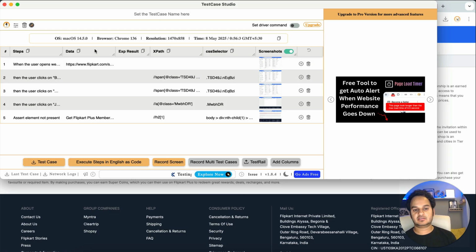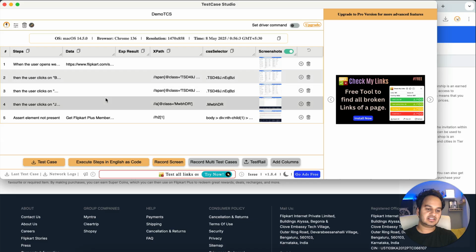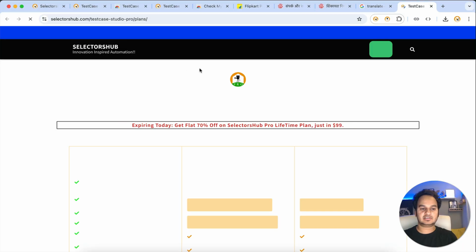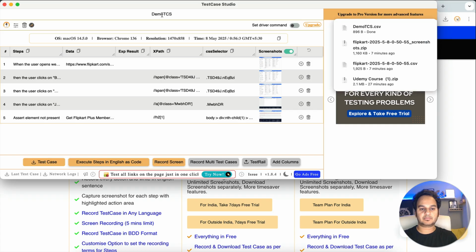So these all are the features of TestCase Studio. When you download the test case, it gets downloaded with the default name, the domain name and the timestamp. If you want to set the test case name before downloading, like demo TCS, then in that case it will get downloaded with this particular test case name. So you can set the test case name here at the top.